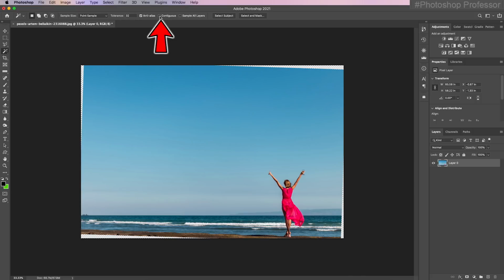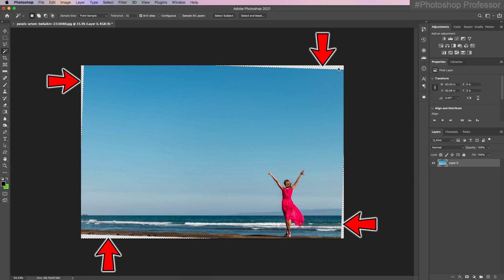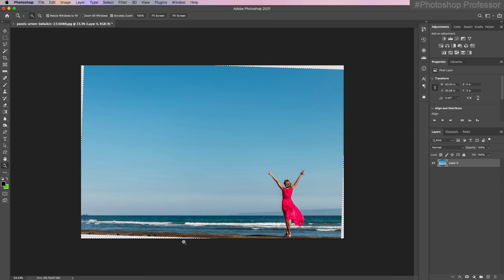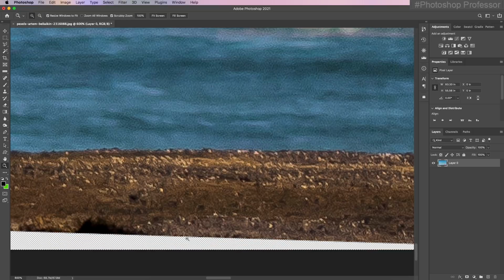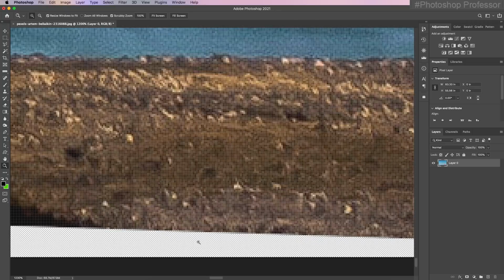If I have Contiguous checked, it means I'm going to have to shift click on each individual area of transparent pixels. But if I leave Contiguous unchecked, basically Photoshop is going to find every transparent area if I just click one of them. So watch, I'll click this one and it selected all of them. Do you see that? Now I need to zoom in. So I'm going to click on the zoom tool, click, click, click, click. So you can see it's selected only the transparent areas, right?